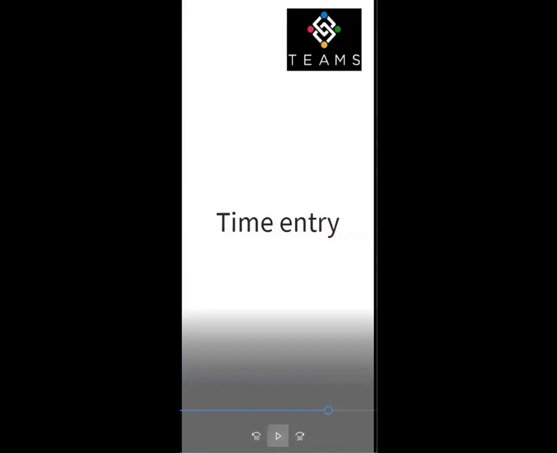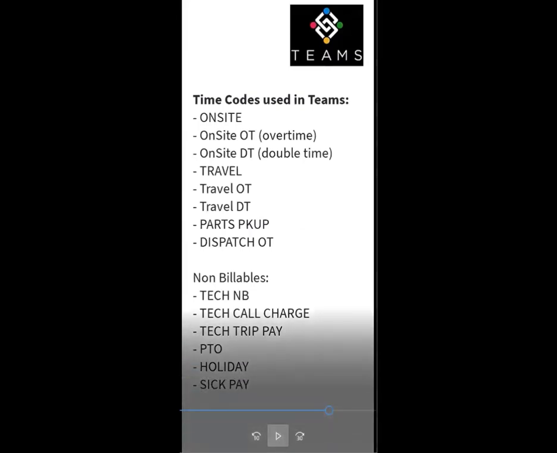The next step is time entry. You can enter time at the task level. And the labor codes are going to remain the same that we have been using all the time. In fact, we have probably dropped a few that were not used. So we continue with on-site overtime. We have a new on-site double time labor code. Then travel overtime, and travel double time labor code.